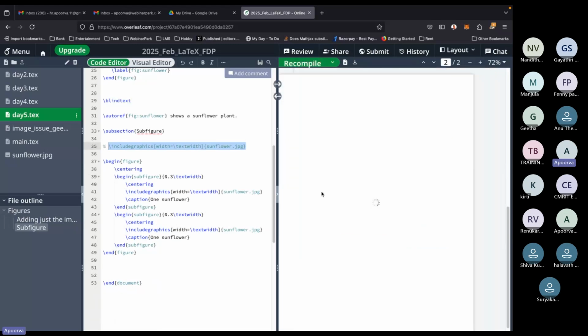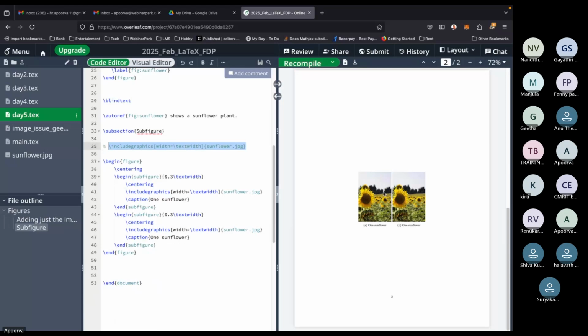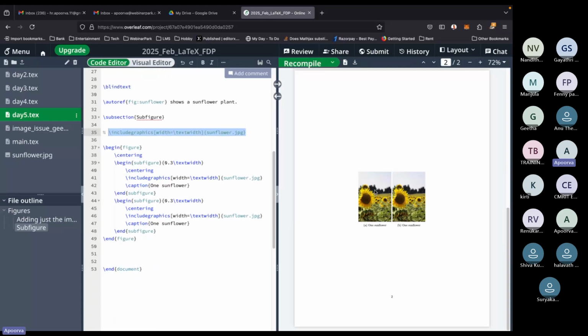All right. Now let's deal with these two images. I have them side by side and say I'm using 30% and 30% of the text width. So I still have some space left. What I would like to do is use the remaining space to separate the two images a bit more. Right now, the images look like they're sticking to each other.